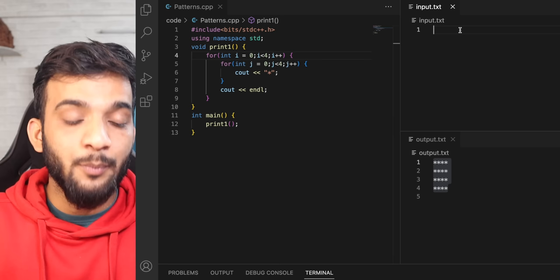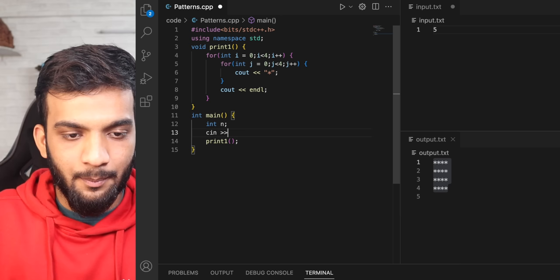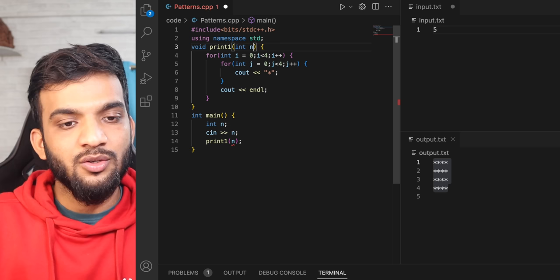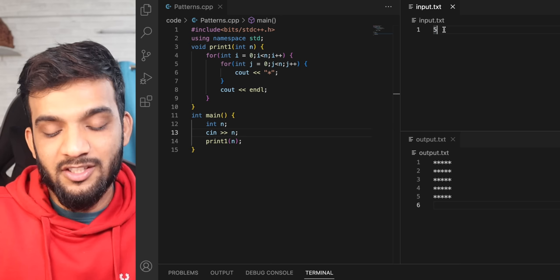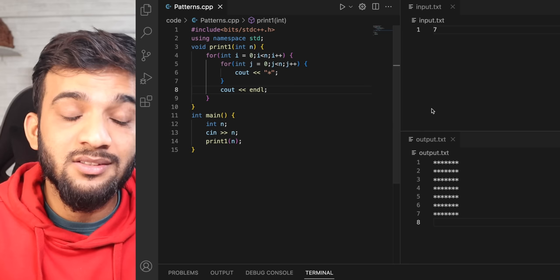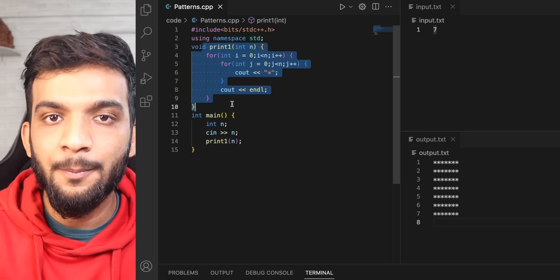So what happens is you take n as the input, and this input is passed over here. You remember functions? So you give n over here, and if you write n over here, now based on how many rows you want, this pattern will get printed. So now again, I'll run this task. You need 5 lines, it gets printed. You need 7 lines, it will get printed. So depending on however many lines you want, you can just give it as an input, and this function will make sure this particular pattern is printed.